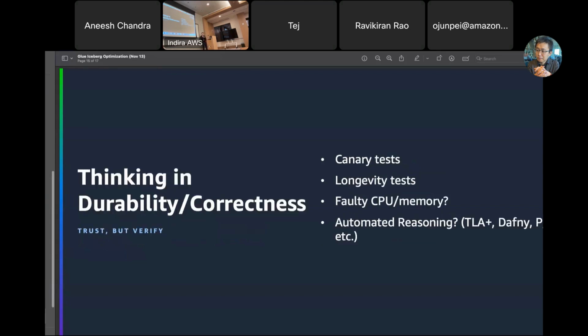The other thing I want to touch upon is our thinking on durability and correctness. In AWS, we take durability and correctness extremely seriously because customers trust us to do the right thing on their behalf. And the last thing they want to see is us messing up their data. So the first step we took to ensure durability and correctness is to perform tons of testing. Beyond the basic unit tests and the integration tests, we have canary tests, we have longevity tests. The goal is to simulate customers' workloads so that we can identify issues before they do.